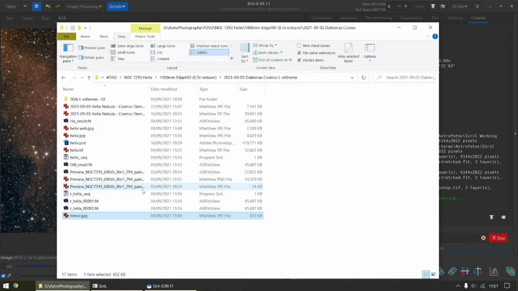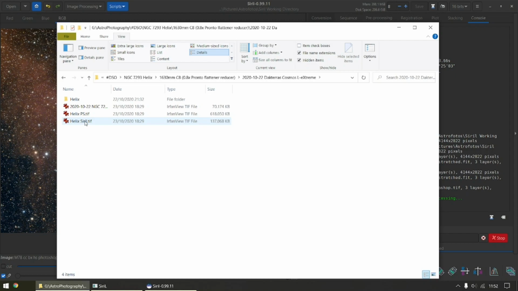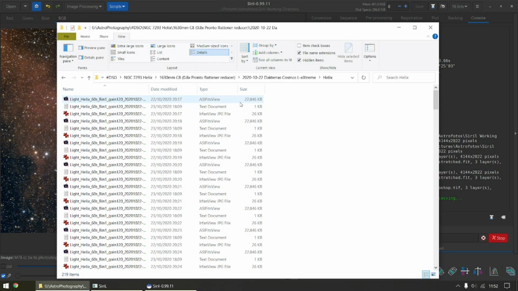And in case you are wondering, this was my picture. And I also shot this in 2020 in October, also from the roof terrace of the Cosmos Observatory. And in this case, the picture was a lot less stunning than the one with the Edge HD. But should I want to add these subs to the subs I shot with the Edge HD, then now I have the possibility to do so.